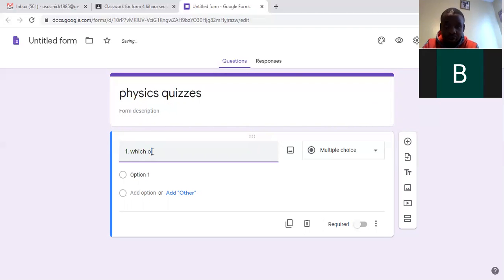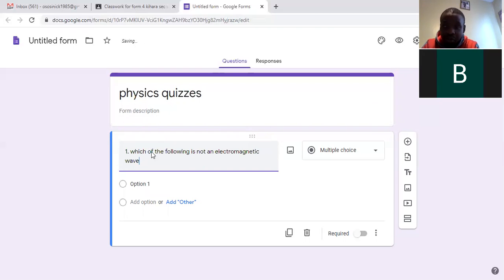Which of the following is not an electromagnetic wave? So on this side, you can see there are options. If you want to make it multiple choice, where a student just chooses one, it is the one which is there by default. So you just create your options.